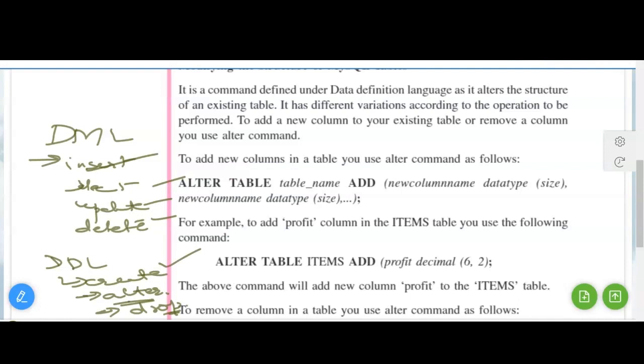So this is the syntax of ALTER. ALTER means it will change the structure of the table by changing the data type of your table, or by adding a new column to your table. These all things are done using the ALTER statement. So ALTER TABLE, give the table name, and then ADD. If you want to add a new column, give the word ADD, write the new column, its data type, write the second new column that you want and its data type, and then put a semicolon. So this is adding a new column to your table.